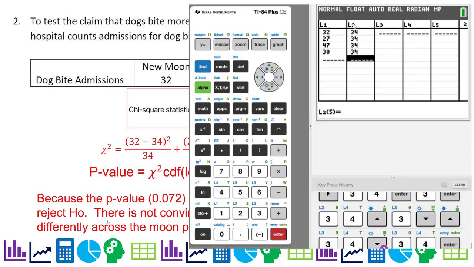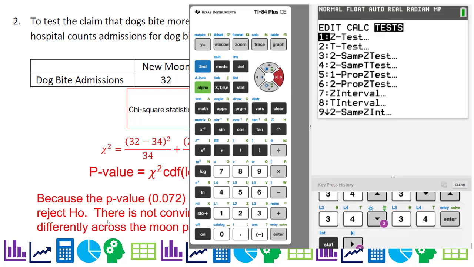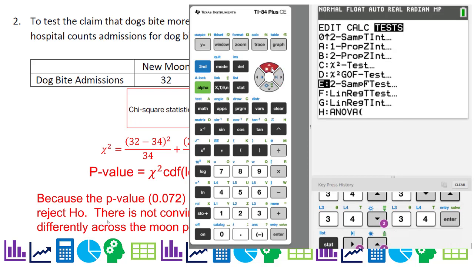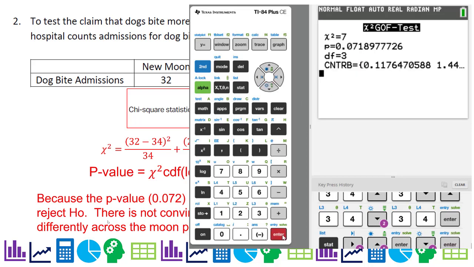Once we set up our two lists, we can hit stat. We can go to test, and it's Chi-Square GOF, goodness of fit. Again, that's when you just have one categorical variable. You have list 1 and list 2. And again, we have degrees of freedom of 3, so I don't have to change that. How do I know? Because there are 4 outcomes on the categorical variable: new moon, first quarter, full moon, last quarter. So you subtract 1 from that, and that's your degrees of freedom. And you can see here our test statistic is 7.